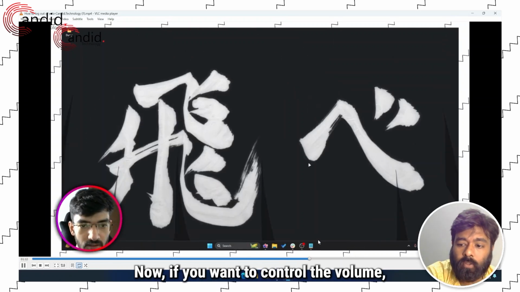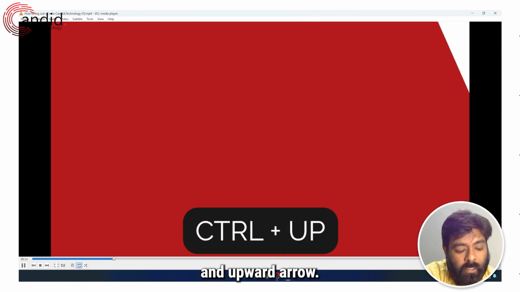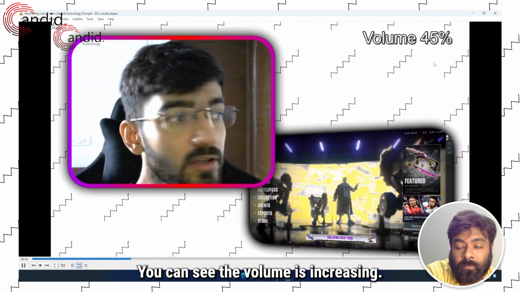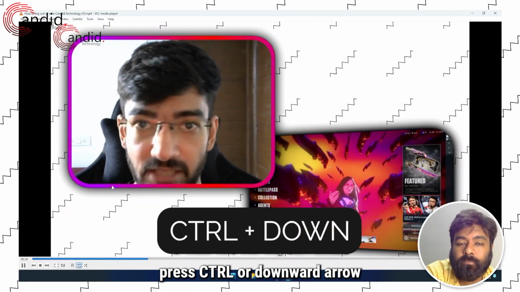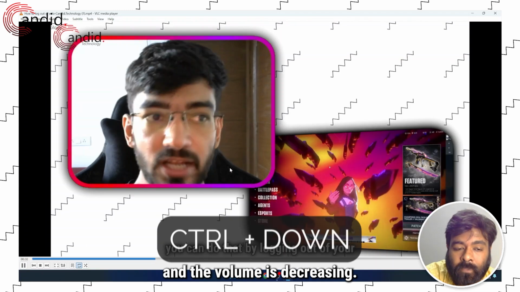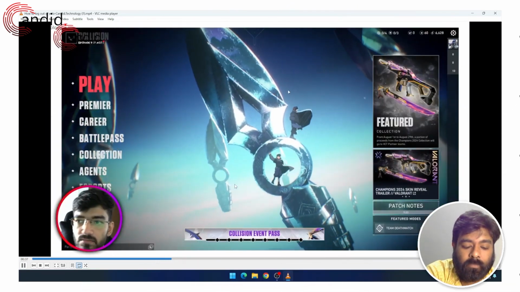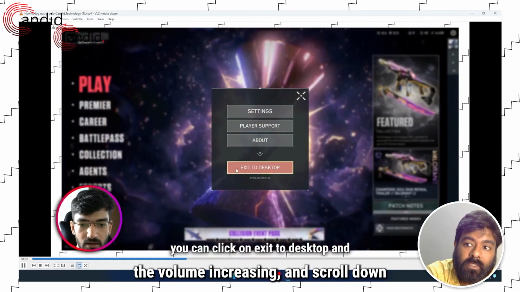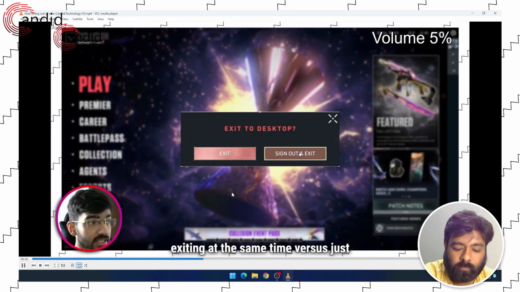Now, if you want to control the volume, you can press the control button and upward arrow. You can see the volume is increasing. To decrease the volume, press control and downward arrow and the volume is decreasing. Another way to control the volume is with your mouse. Just scroll up and you can see the volume increasing, and scroll down to decrease the volume.